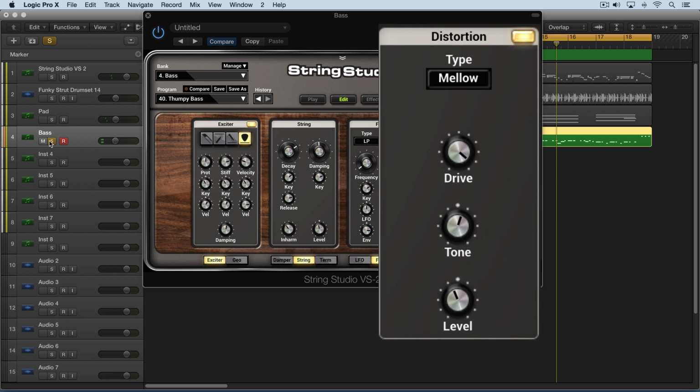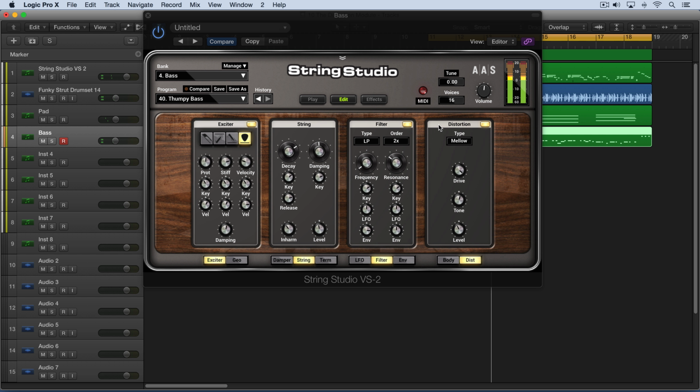So it really changes the character of the sound. So that's the distortion module.